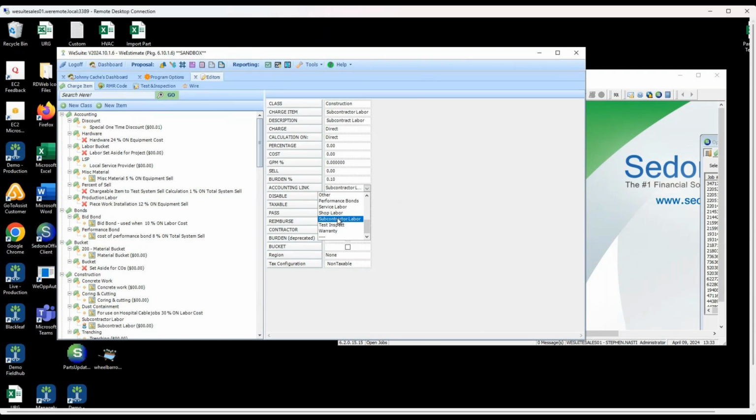So we just have to create the item within WeEstimate just to make sure that it's read over. And then you would just map it to that subcontractor item within Sedona. But you do that all within the WeSuite interface. And then once it's brought over to Sedona, you would have no issues there. So hopefully that helps.